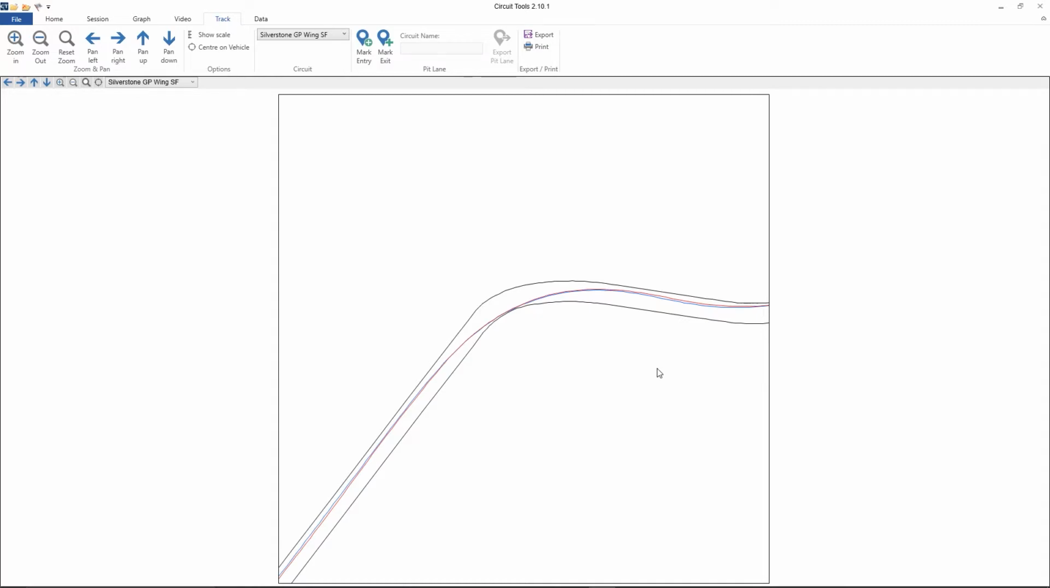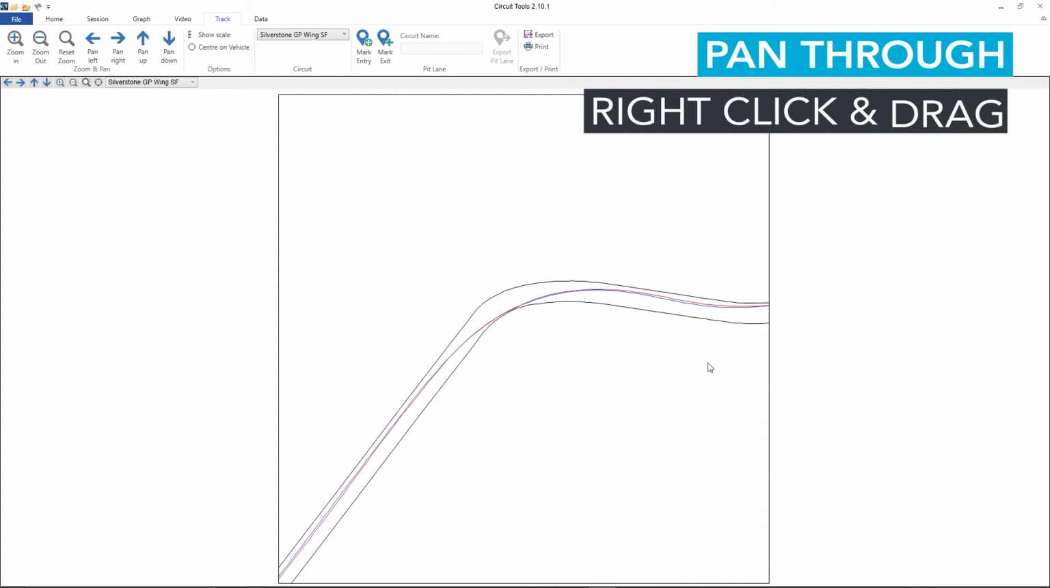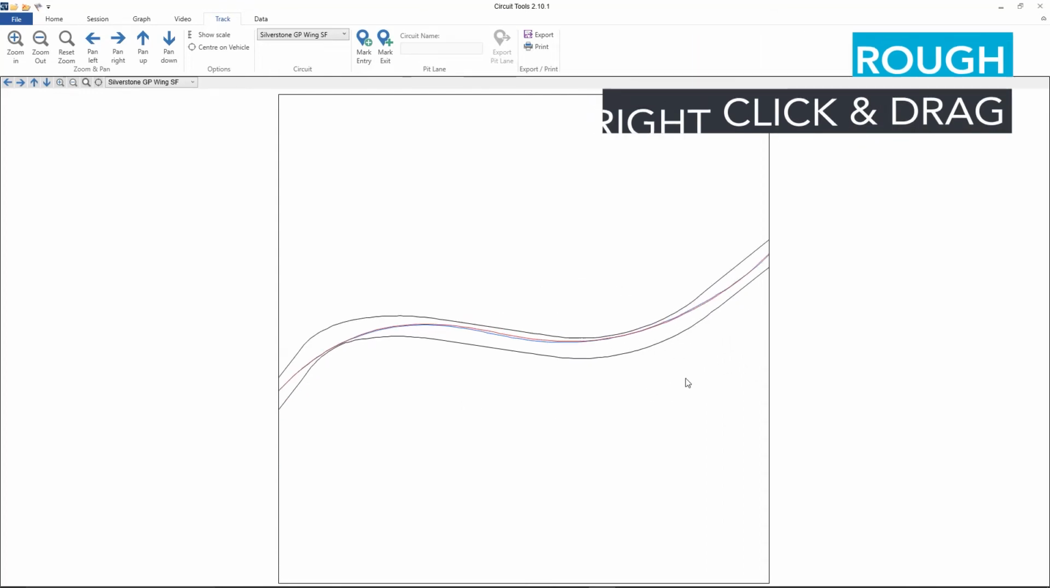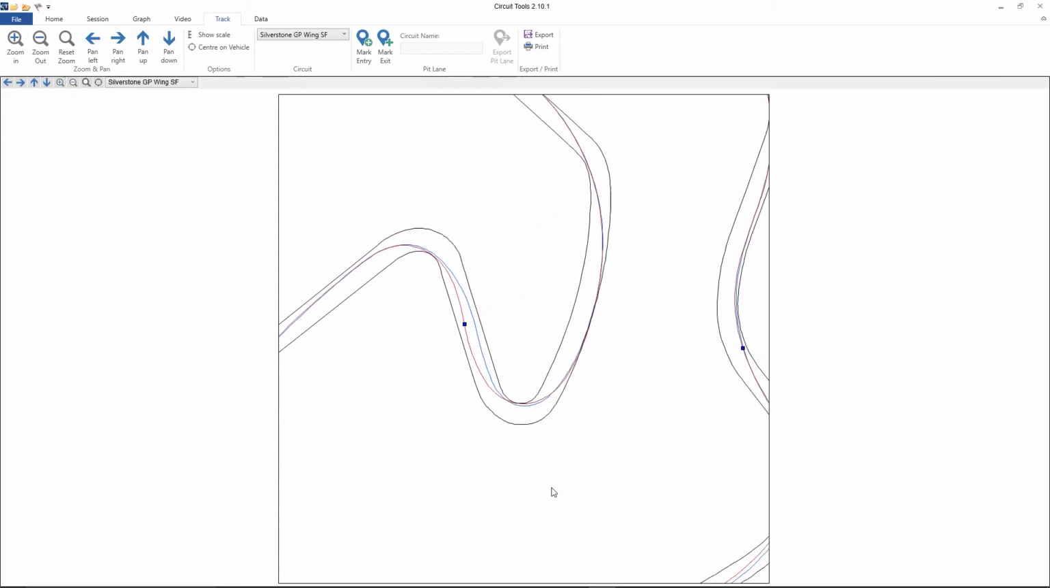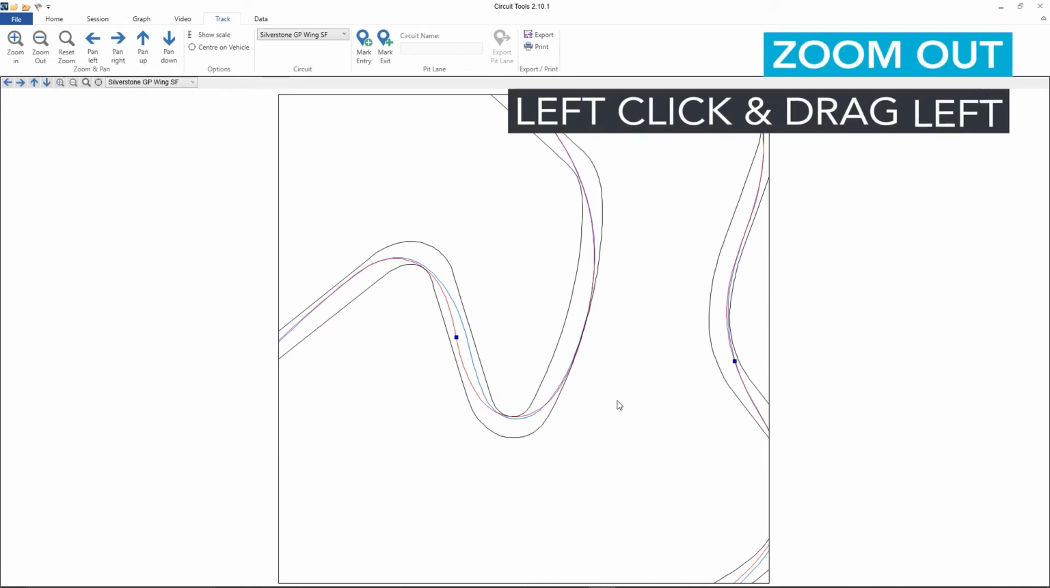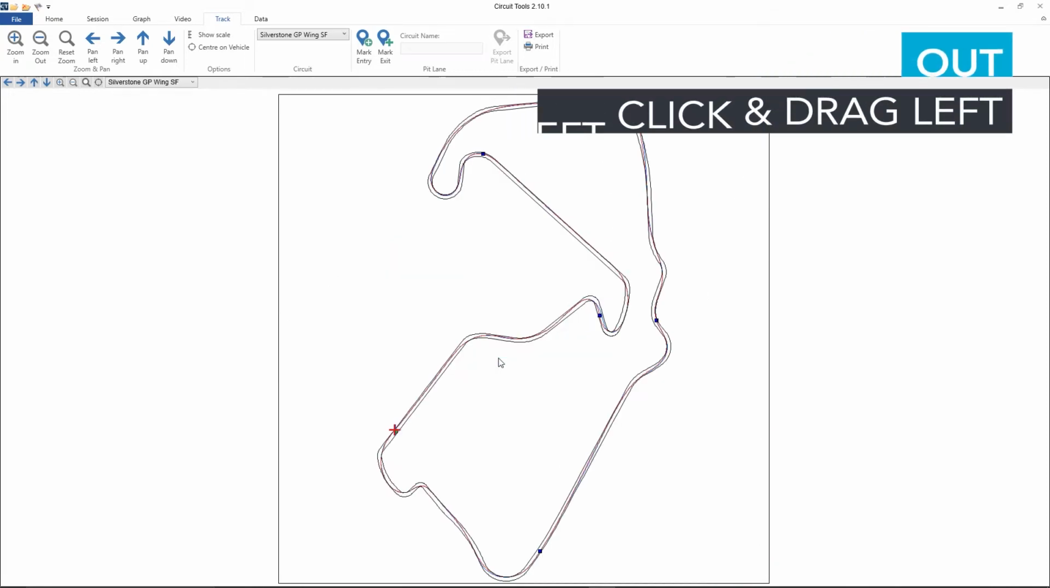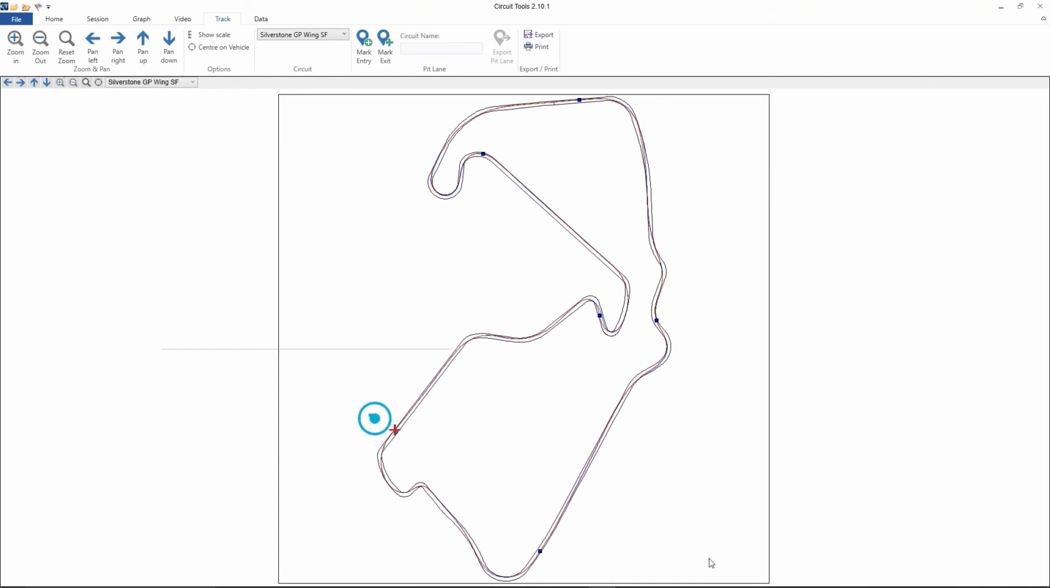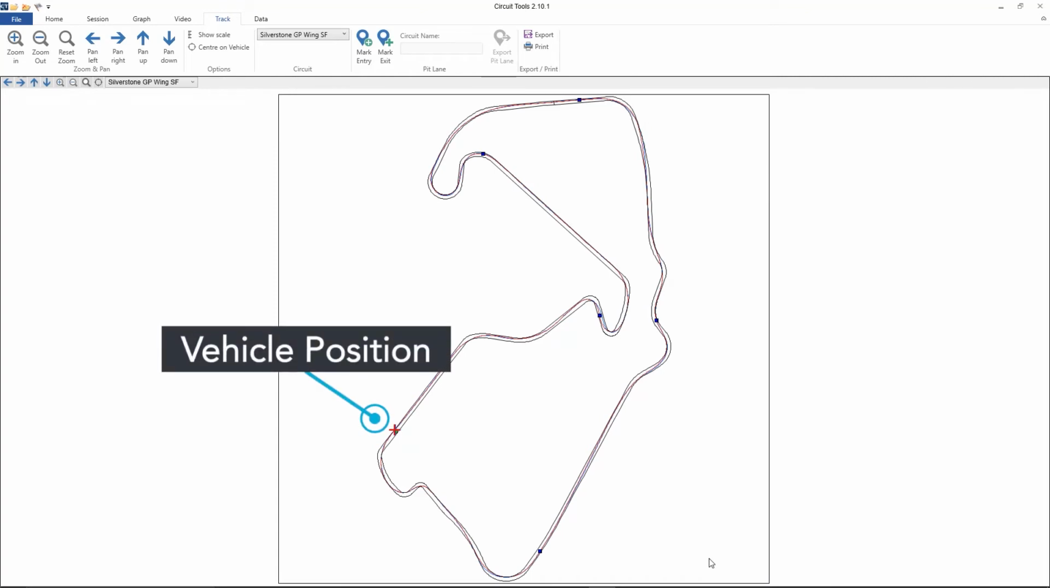To pan through the track map and through the driving lines, we simply right click and drag. To zoom out again, left click and drag to the left. The current vehicle position is indicated via the crosshairs on the track map.